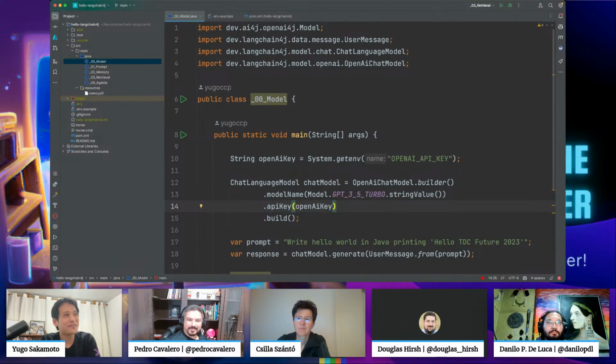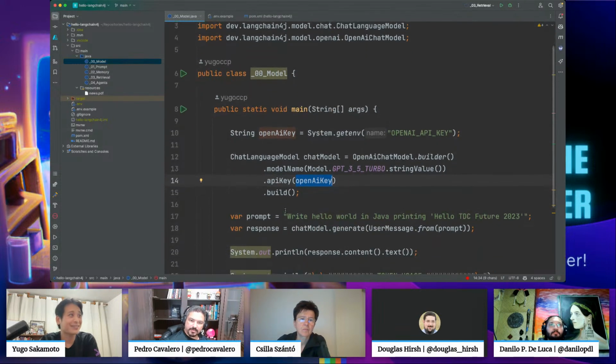But yeah, cool. So continue here. I have set up the model and then the API key that I just grabbed from the environment variable. And now that I have the chat model, I just need to ask some question for it. So my prompt actually is write a hello world in Java, printing hello. This is an example for TDC future that we were mentioning in the beginning.